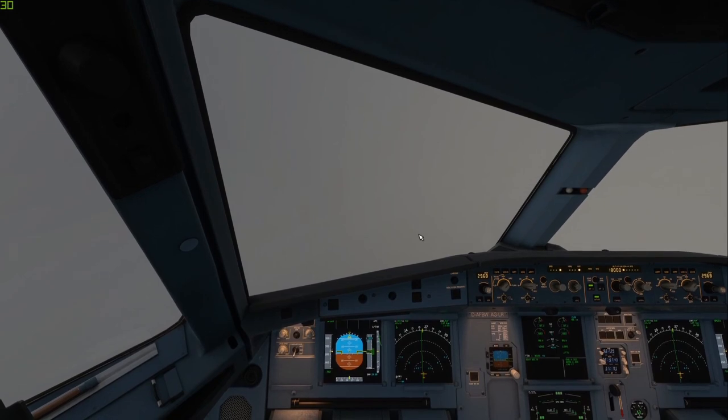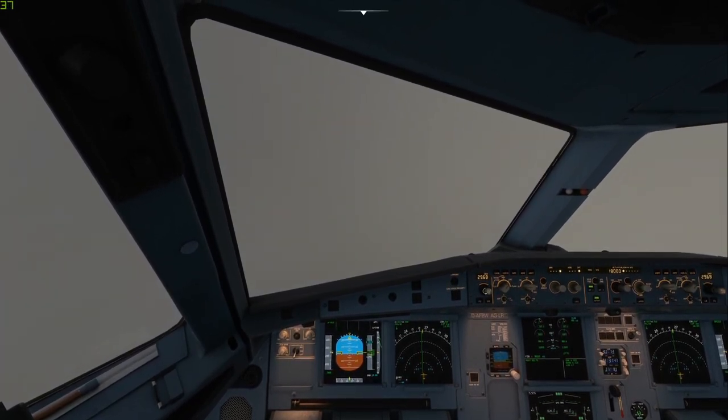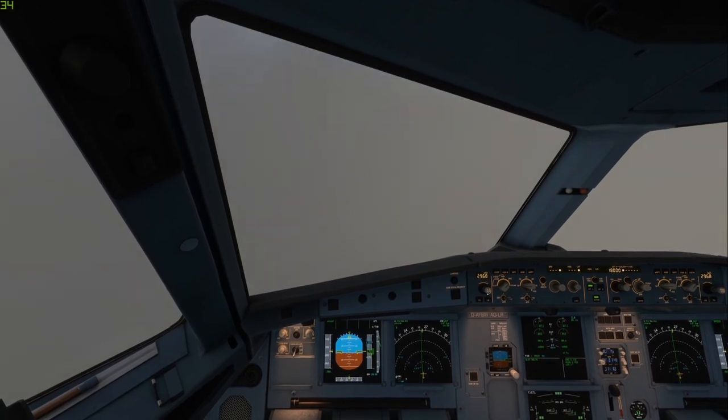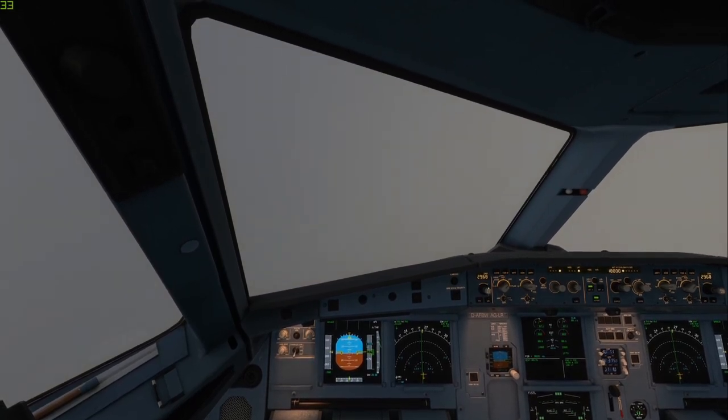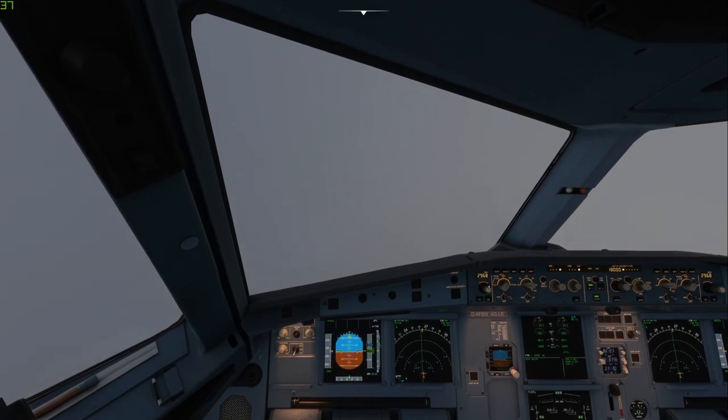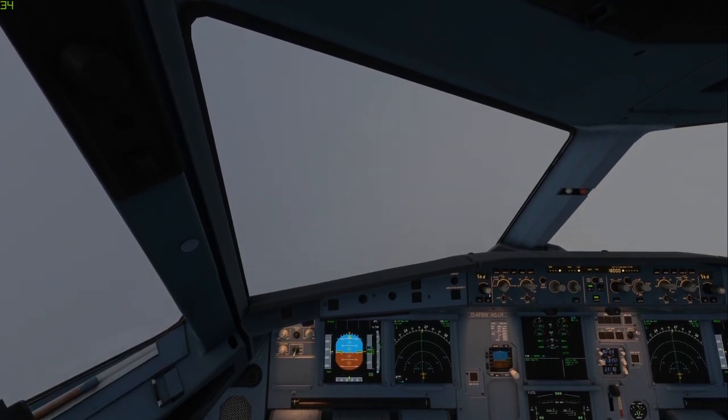Maintain present heading and altitude, expect ILS runway 28 right approach via VOGLR. So we're gonna switch into standard now, here. Oops, sorry. NKS 1400, climb and maintain flight level 300.